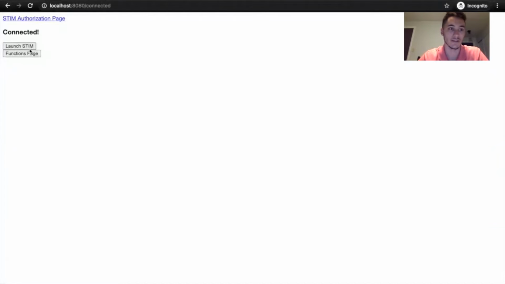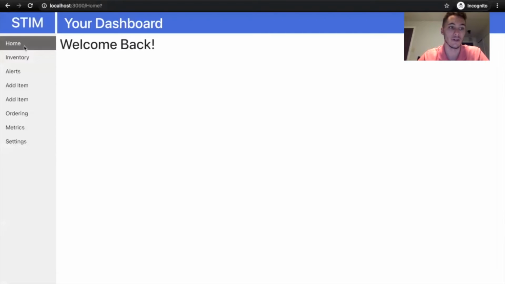Right here, you'll see the Launch STEM button. That will bring you directly to the STEM front end, the UI of our application. I'll pass it to Harrison to demonstrate some of the features.